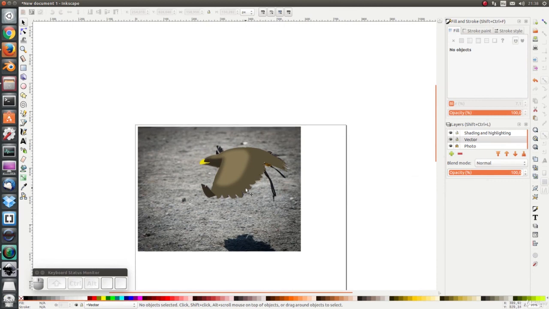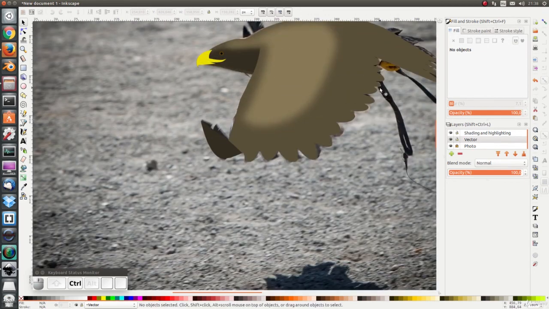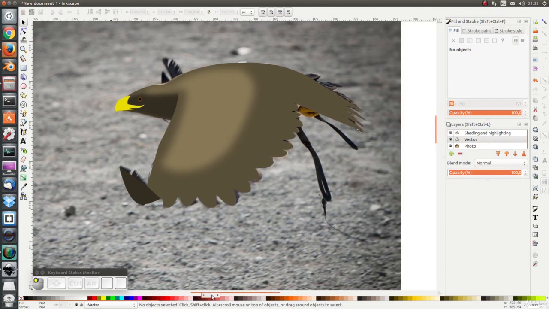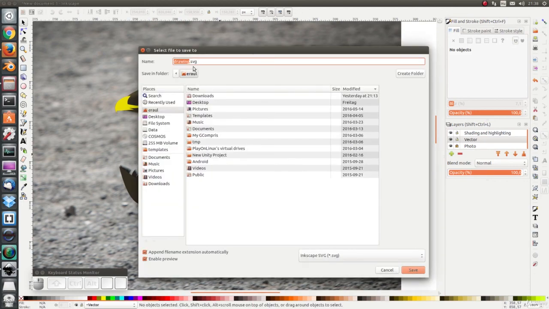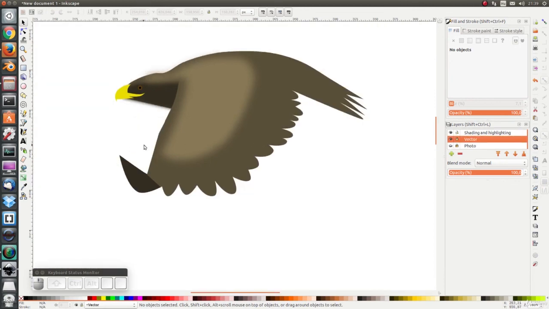I think it looks quite reasonable. Of course, it's never perfect and you can always improve it, but I think for the effort that I've done, it actually looks quite good. So let's save it, or in fact let's hide the photo layer. And now let's save it.